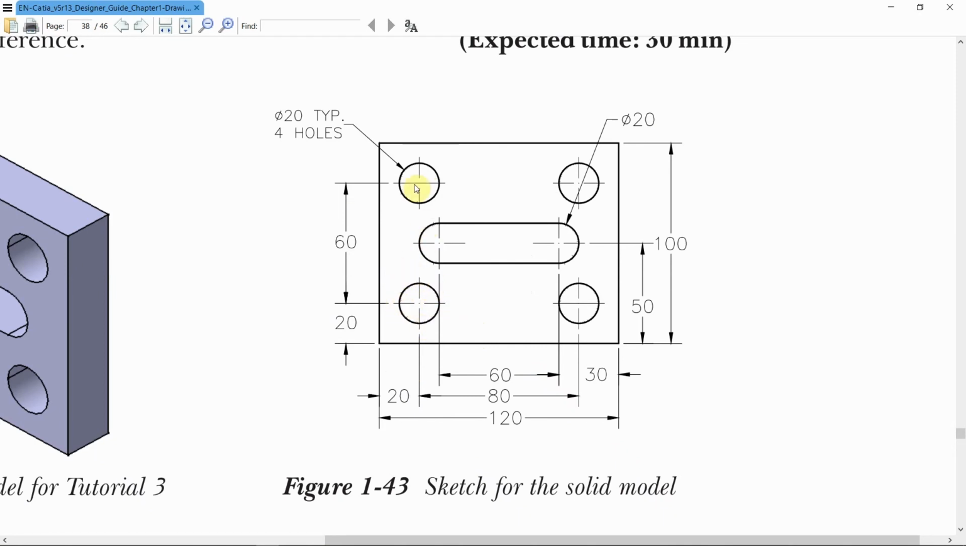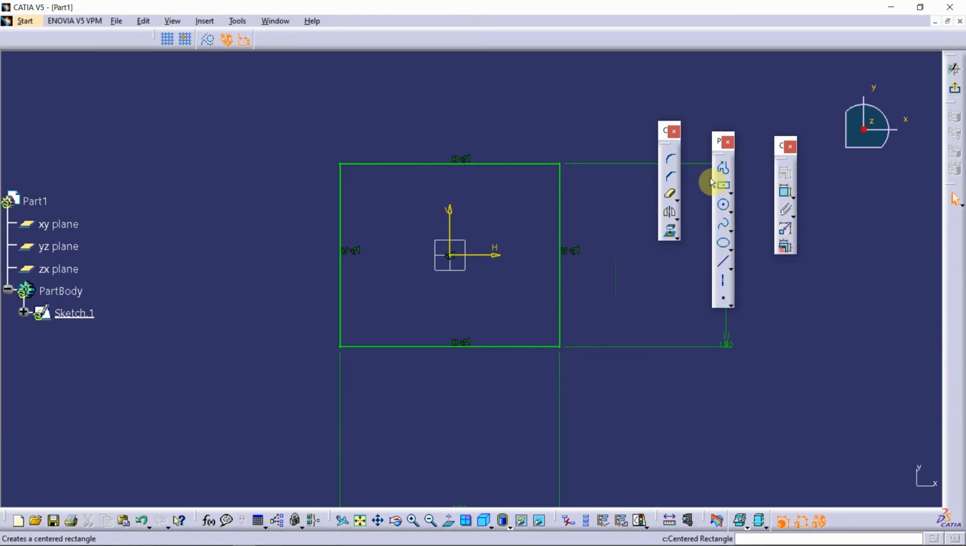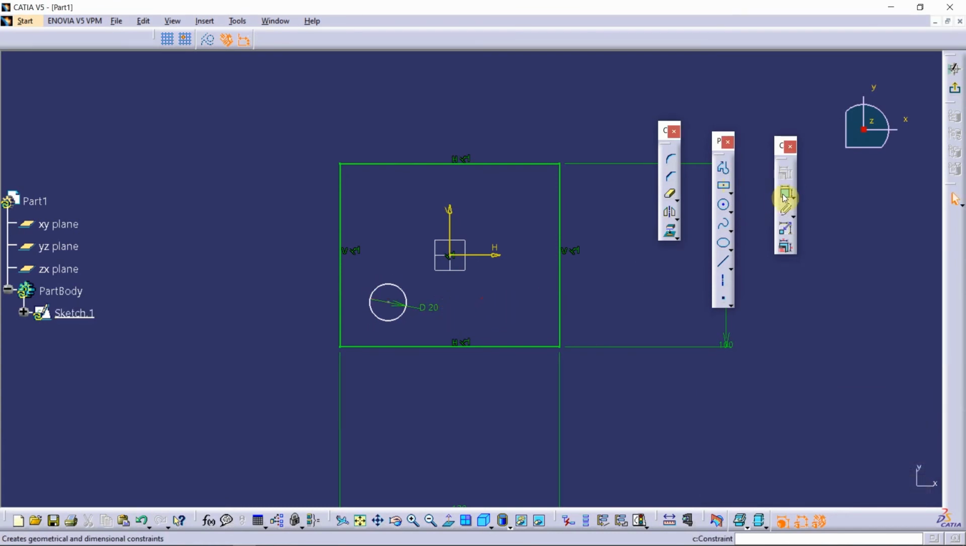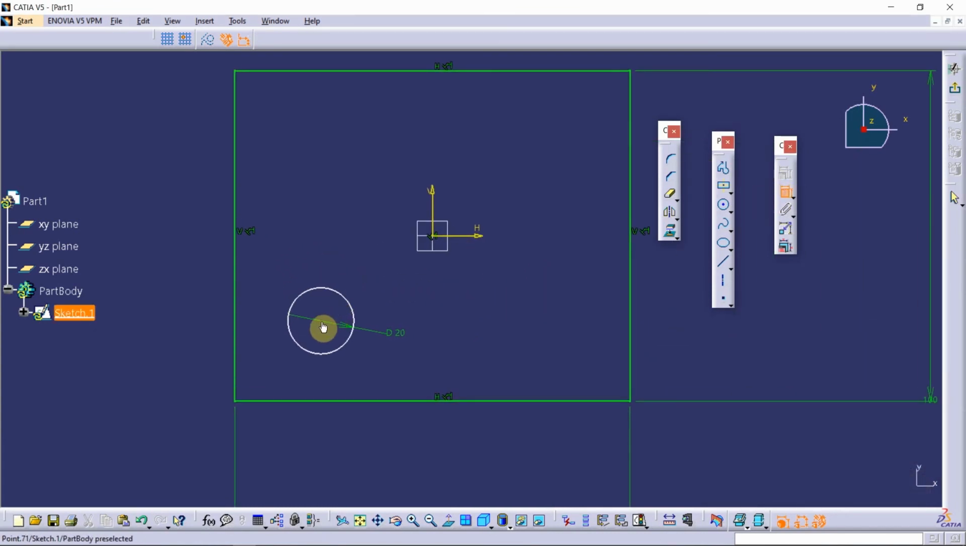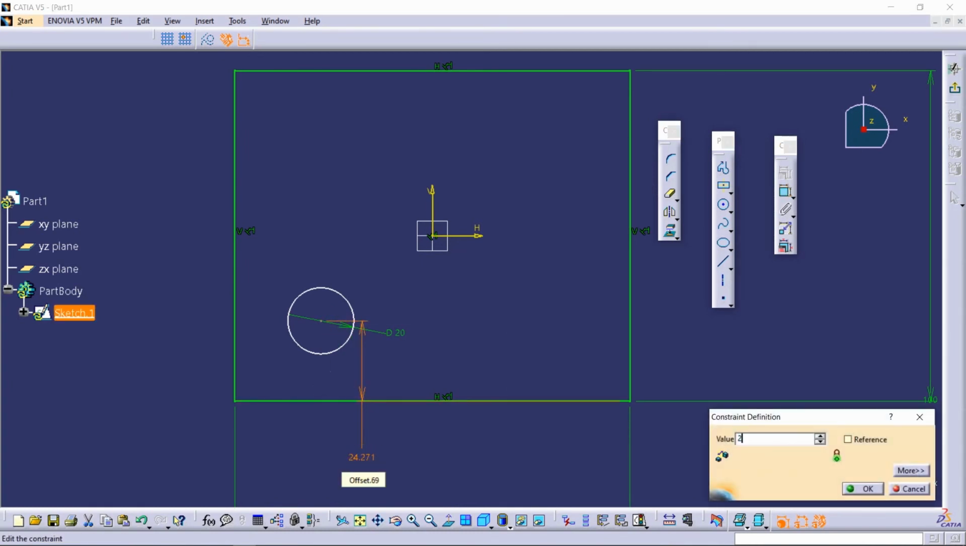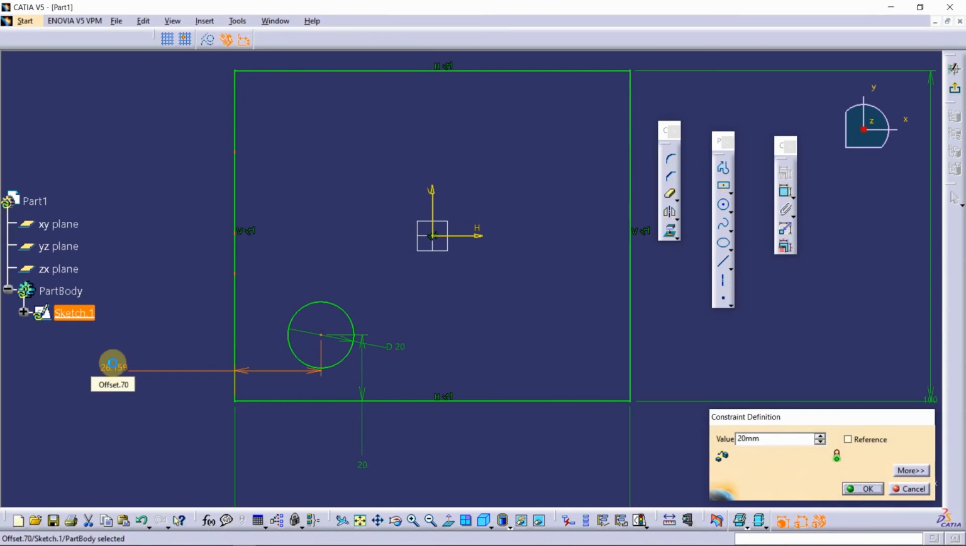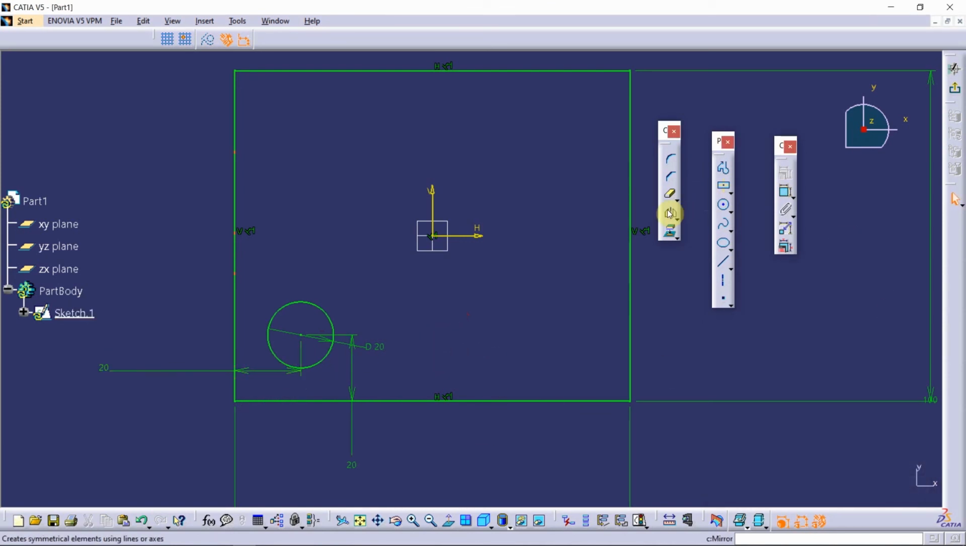Next I'm going to make these holes. Diameter is 20 and you can see the center of this hole is 20 from the bottom and 20 from the side as well. So I'm going to make it. Diameter is 20 and I'm going to give constraint for the center with respect to bottom edge. This is 20 and again I'm going to give another constraint from the center to the left side edge. This is also 20.